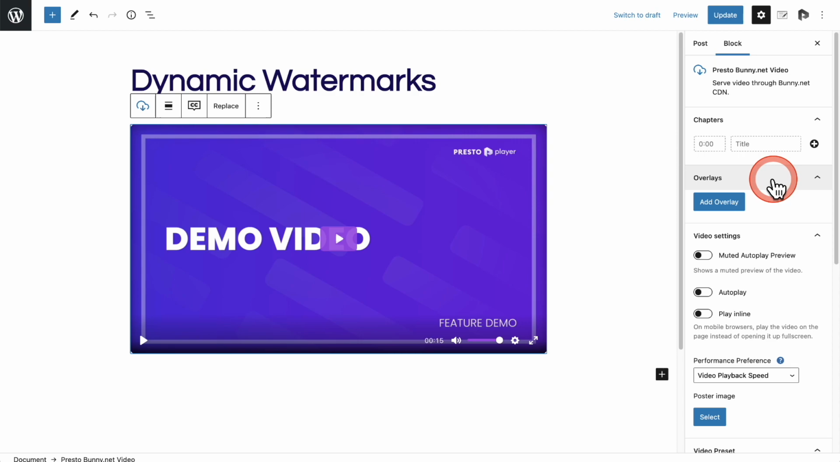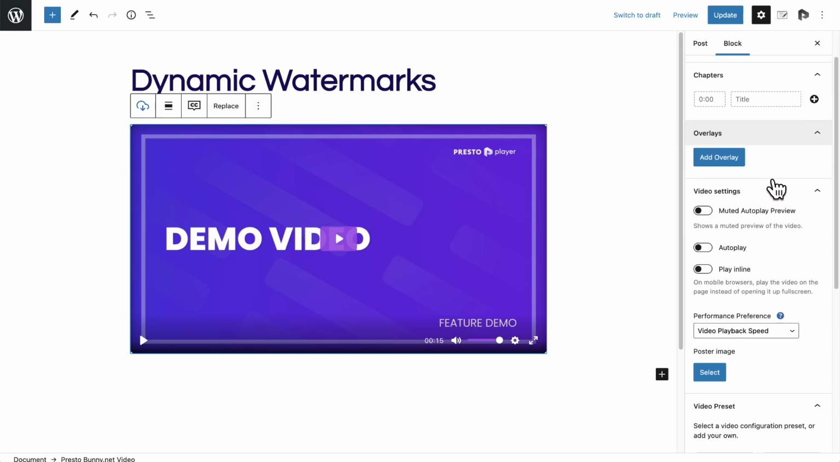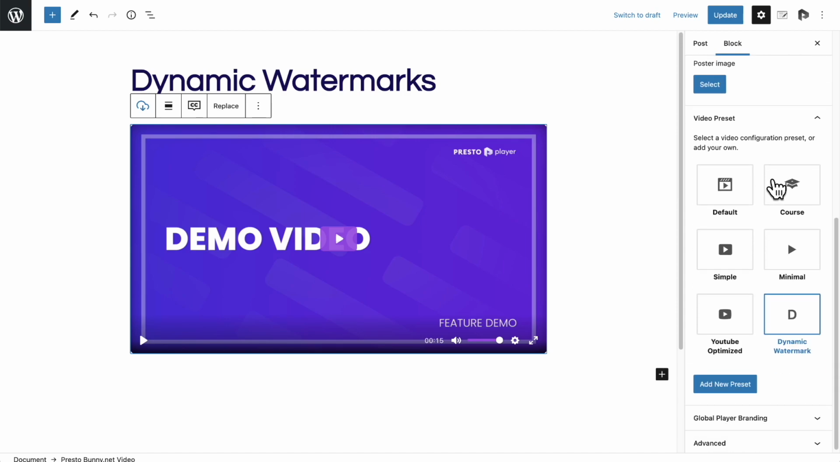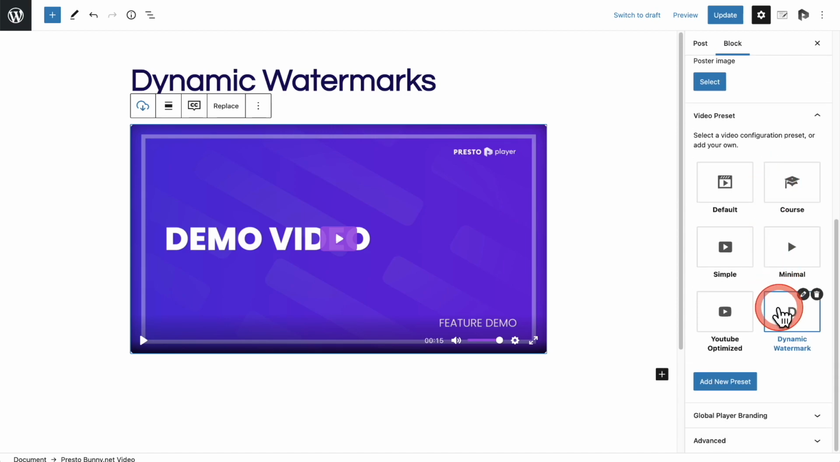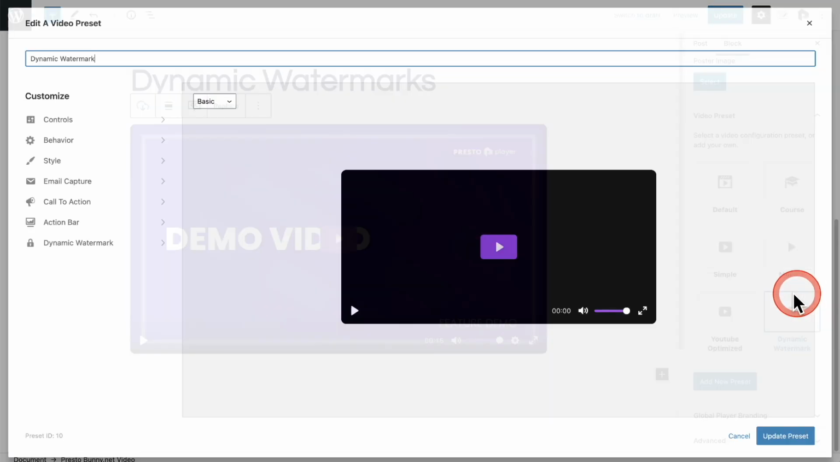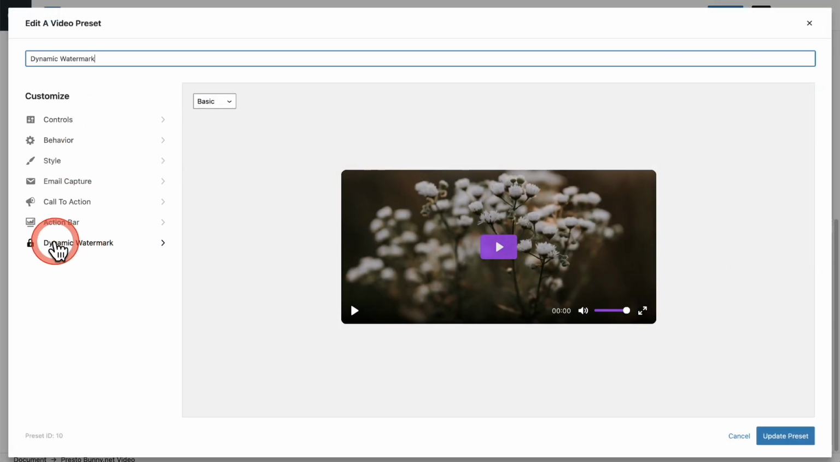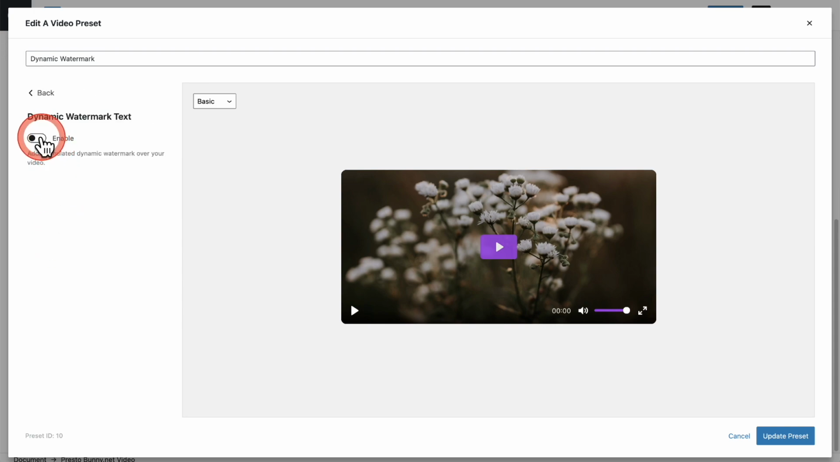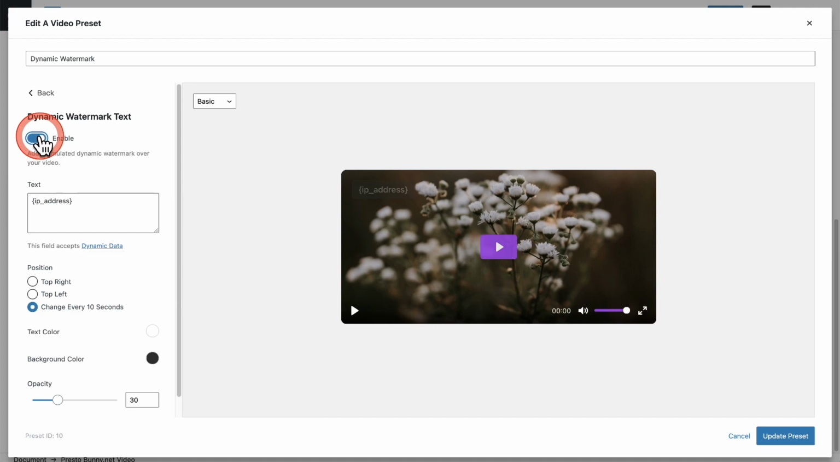Now, this is going to be inside of presets because you're probably going to want to apply this to multiple videos. So let's scroll down, and I already have a preset created. You can add it to an existing preset if you want, or you can create a new preset for this. So let's go ahead and reveal the options. So there's a new option at the bottom of presets that says dynamic watermark. When you click on it, you can toggle this on, and now it's on.